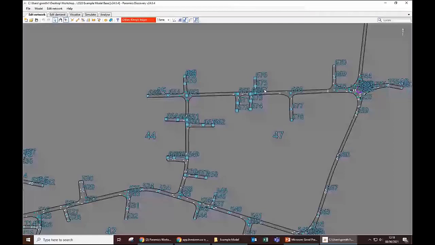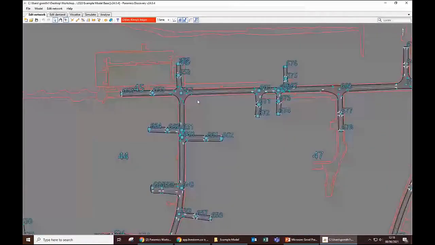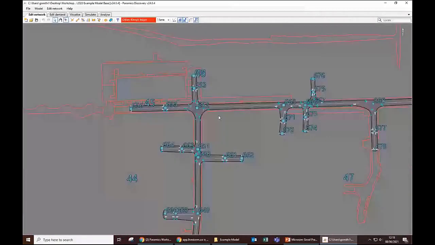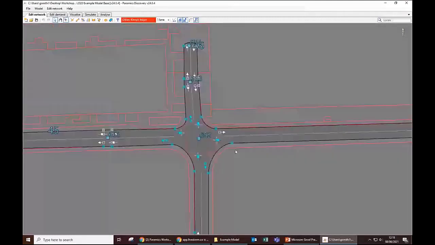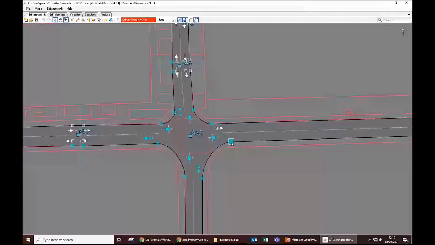If I'm happy with that, I'm going to bring the overlay back on with the hotkey O and bring my curb points back on with K. And what I'm looking for here is as accurate a reflection of the road outline with my curbs as I can get. So if I zoom in on this junction, for example, I can see that the curb points are pretty close to matching the red line indicating the curb of my network.